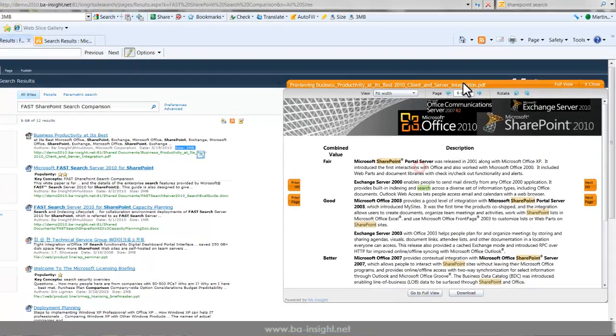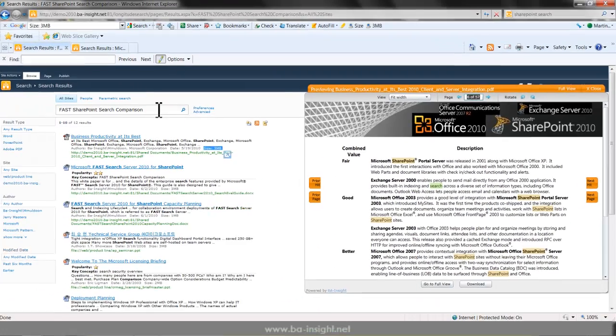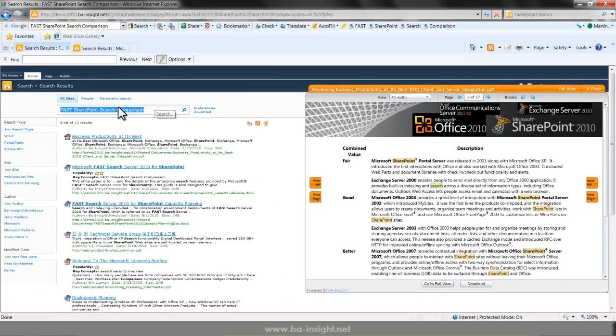So in this case, we're looking at page 6 of 57. It's the most relevant based on the query that I ran, Fast SharePoint Search Comparison. This is the page that has the highest concentration of those terms. The preview also offers full hit highlighting throughout the document. You're not limited to just the most relevant page in the document. You can move through the entire thing.